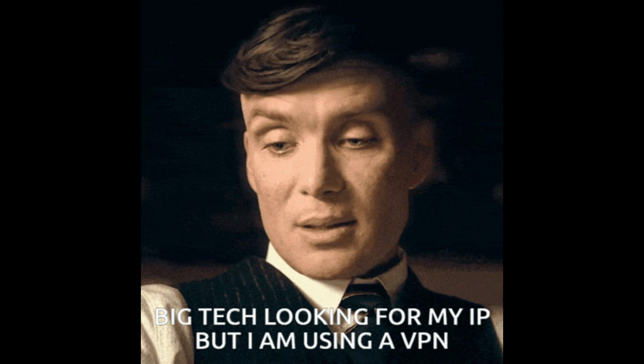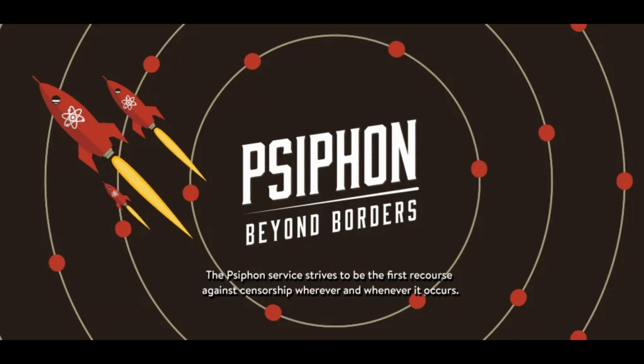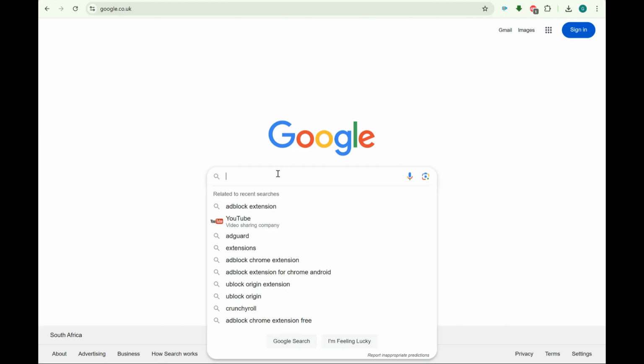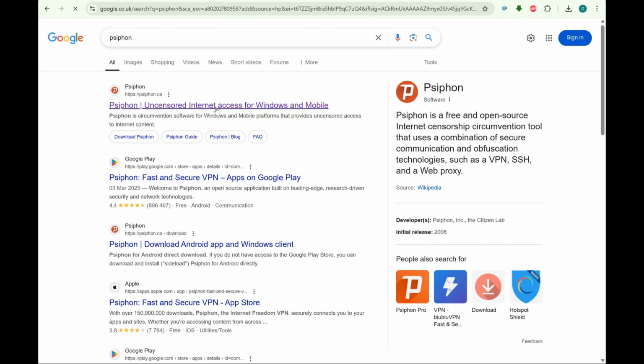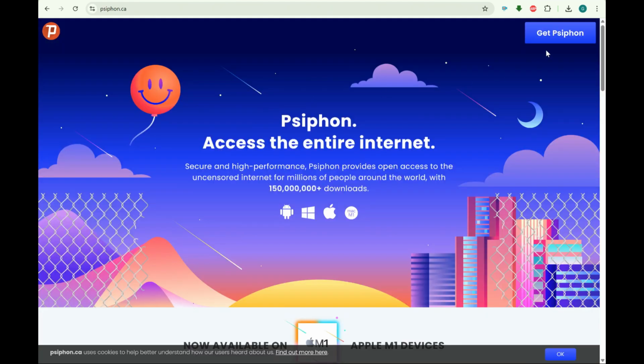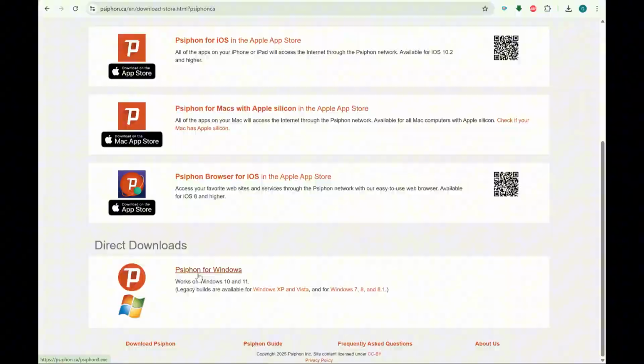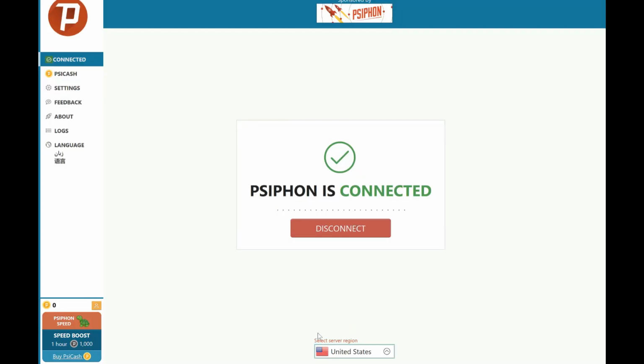Just use a VPN to bypass restrictions. I recommend Syphon because it's free and works like a charm. To use Syphon, just type Syphon on Google and hit enter when it loads. Click on the first link that you see, and once you're here, go over to the top right where it says Get Syphon and click on it. Once installed, you'll be able to select a server region down here. Play around with them to see which one works best for you.